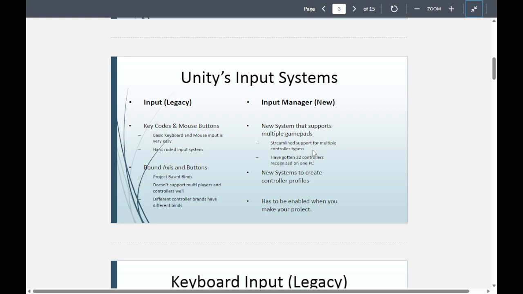Well, when we talk about the input manager, it's a package that has been enabled when you make your project. Now, that's actually not true anymore. I have to take that out. That is now part of the project you make and is enabled. It supports multiple gamepads, with streamlined support for multiple controller types.